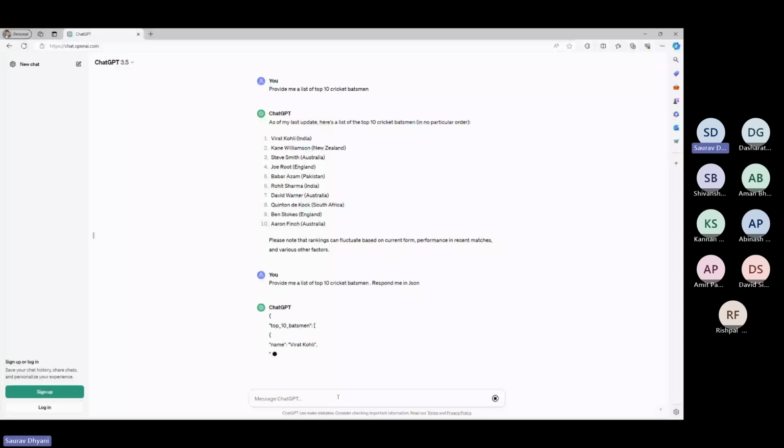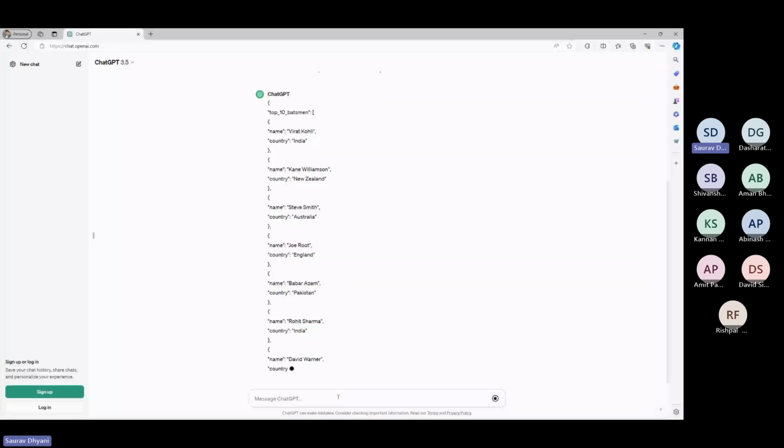Now what happens? It gives me a response in JSON, which now I have a little bit of control of how I can manage this, how I can process this. Let's ask the same question again. Respond in JSON and only show me player name.